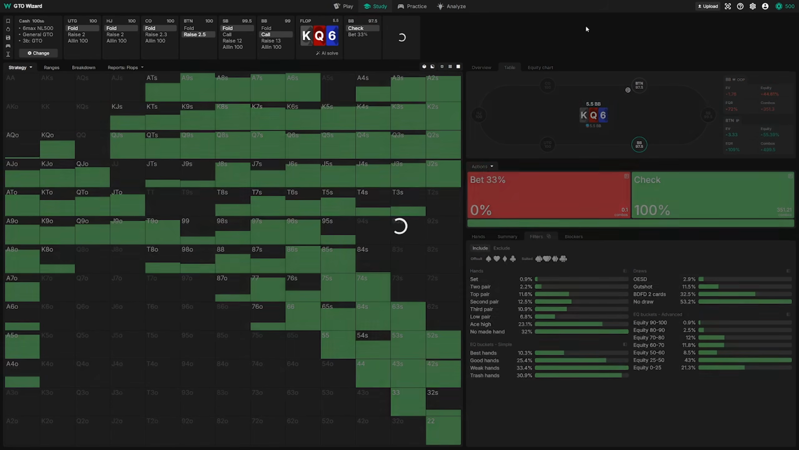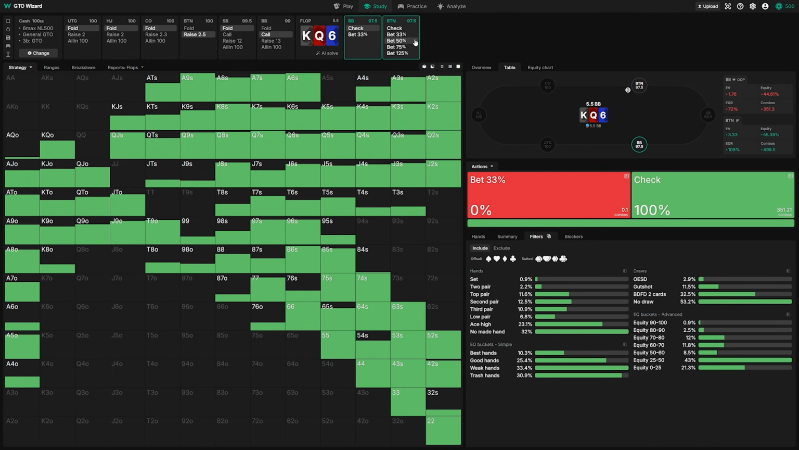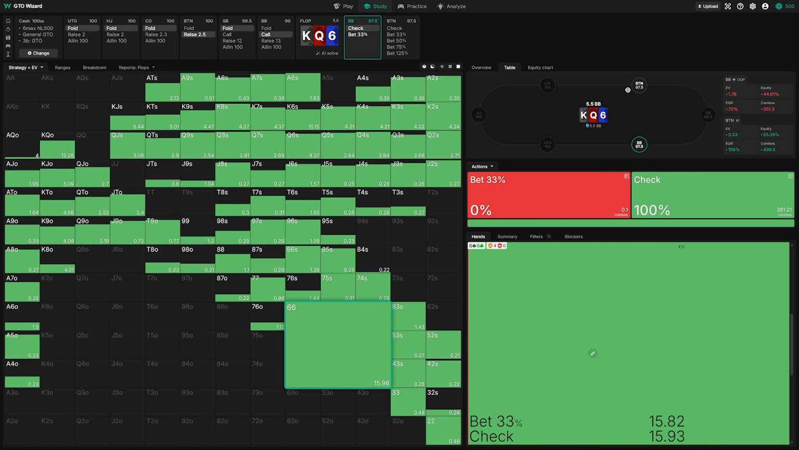If we check, the button who has a stronger range should put in more money compared to if we bet. And so we can say button's betting volume is higher if we check and lower if we bet, right? That's how I would say it more precisely. And the easiest way to confirm that is just to take a look at the expected value of your set of 6s here. You can see 6s makes more money if you check compared to if you bet. Again, this is your expected value in big blinds. So you should obviously check because you want to make more money, right?